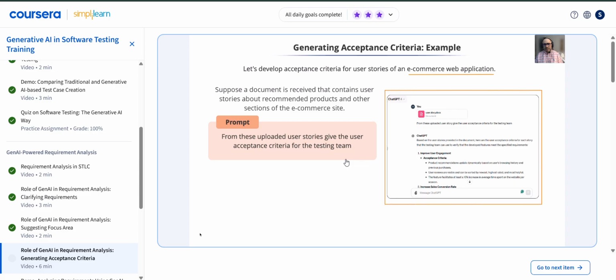Basically, we are telling ChatGPT, hey, I'm giving you these user stories. Now please generate the acceptance criteria that the testing team can use. Look at what ChatGPT spits out on the right side. It's amazing. Based on the user story we provided, which is in a document, as you see, docx, ChatGPT has generated a list of acceptance criteria.